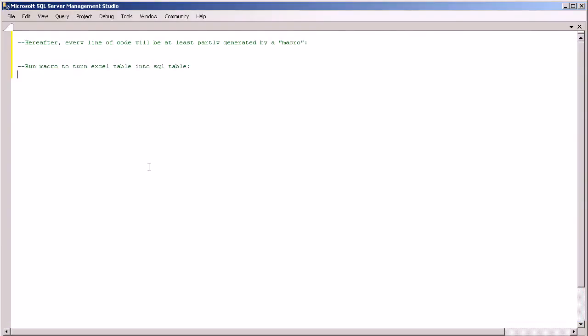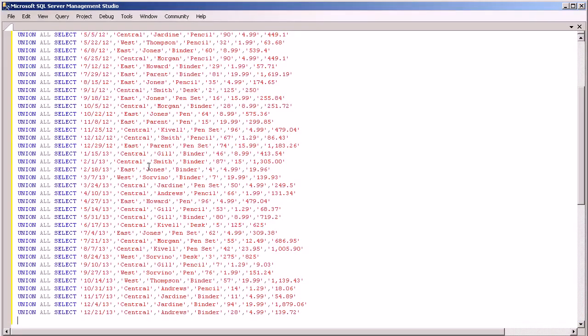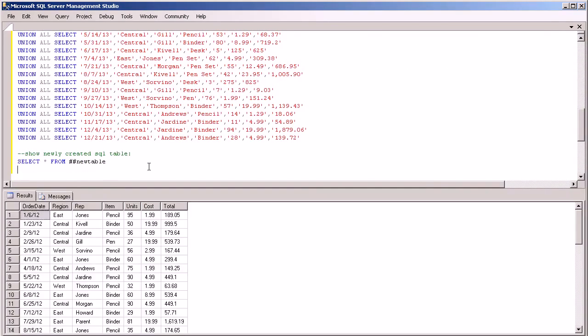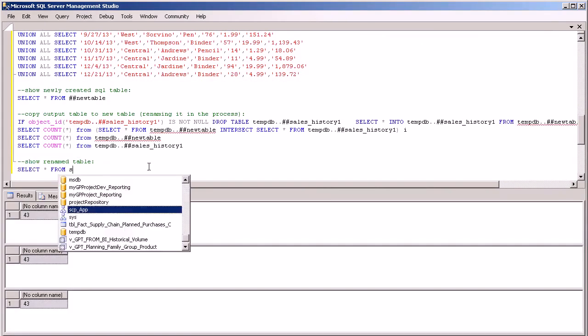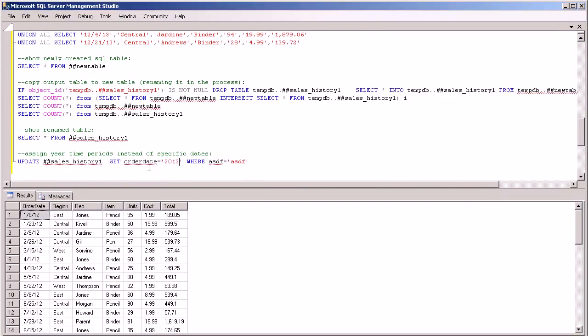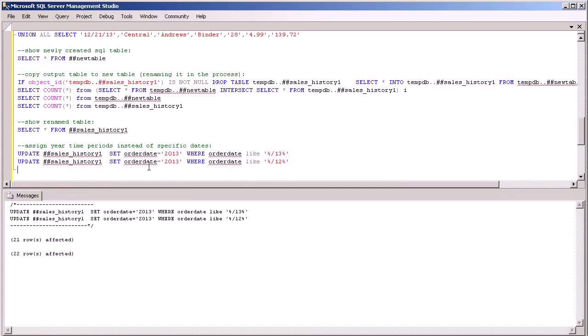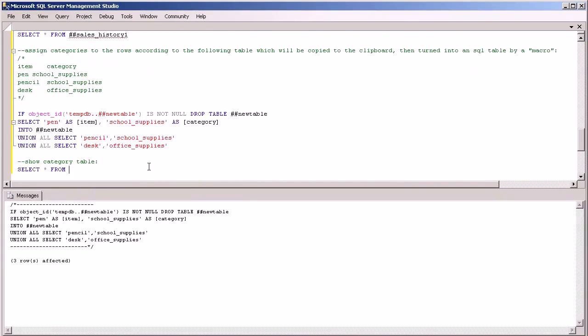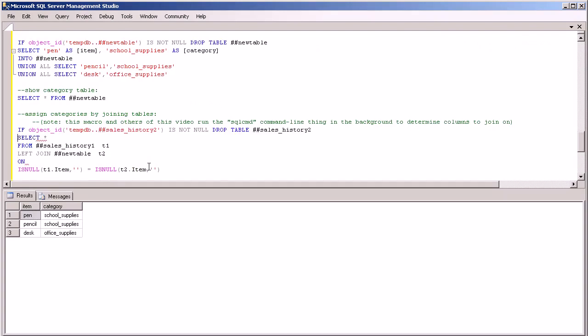First, some Excel table is being copied and pasted from Google. Now a macro is being run to turn it into code that creates an SQL table. Next macro, copy and rename table. Next macro, change the values of one of the columns. Next macro, turn copied and pasted text into a table. Next macro, join two tables.